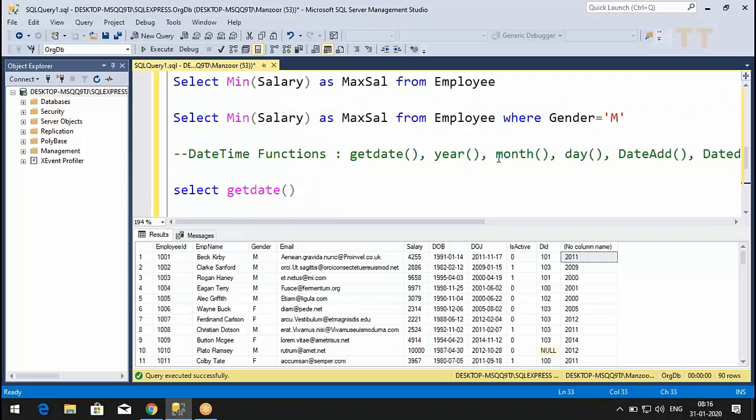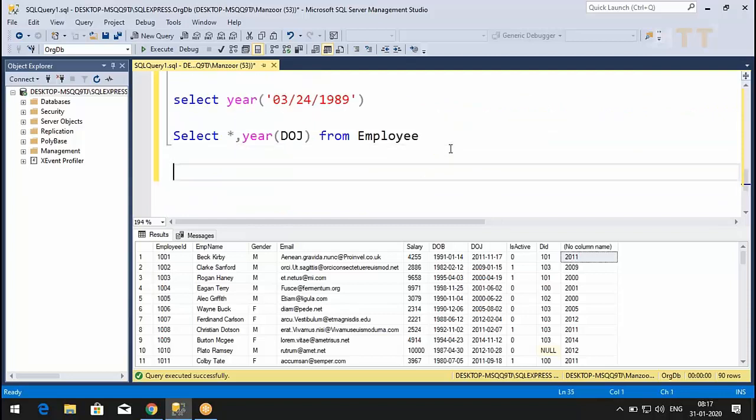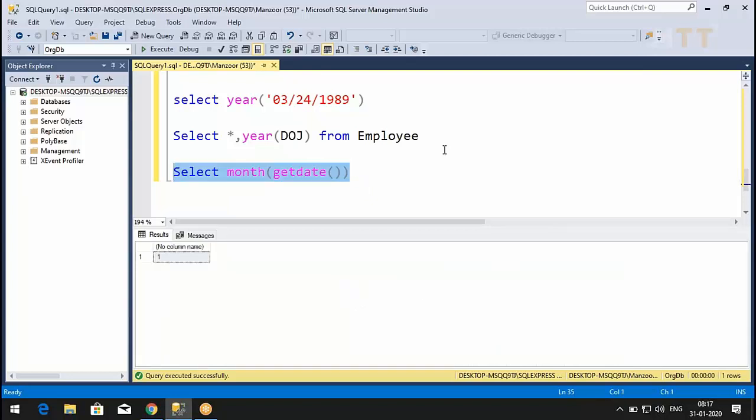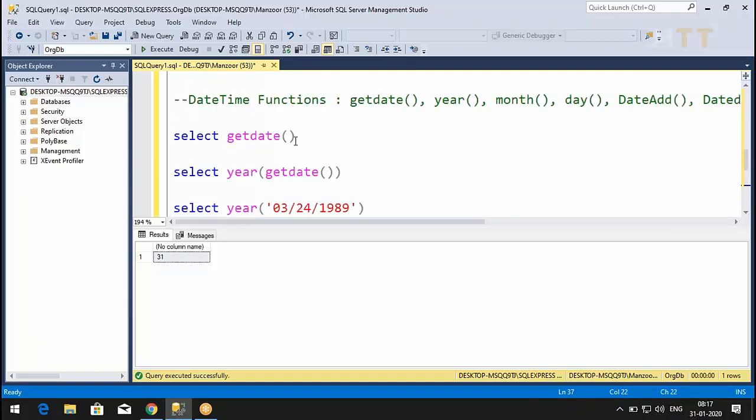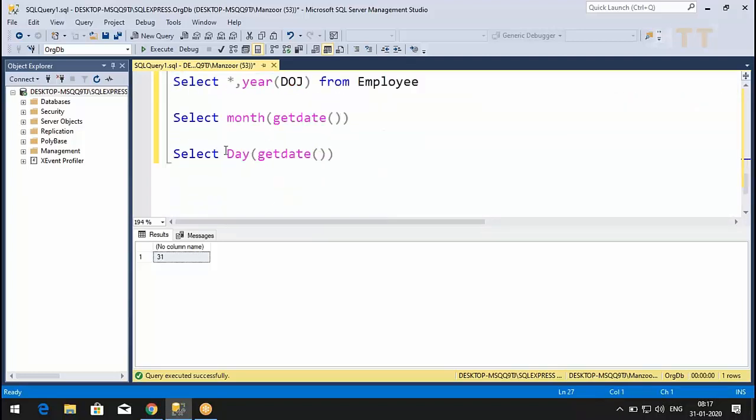So in the same way you have month and day. Select month of get date. This is the first month, and I'll say day. Fine. Simple things. Yeah, we can do all those things. I'll say select get date.